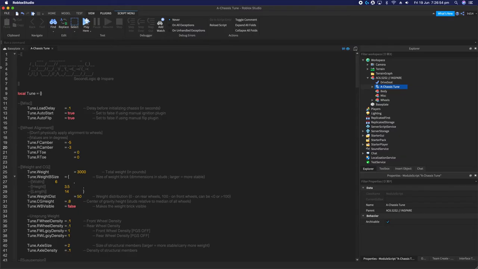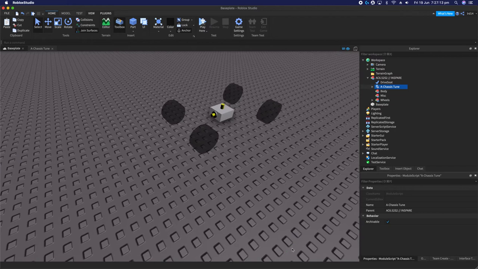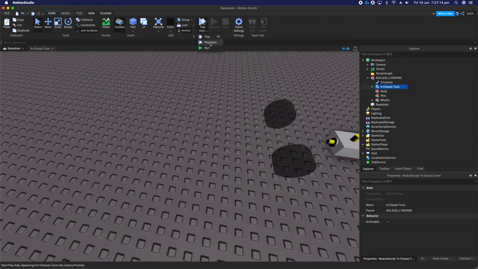Rear is 3 or minus 3. If you want it to go inwards, you do minus numbers. If you want to have it go outwards, higher numbers or plus numbers. Okay, so now I have changed camber just to show it works. Let me hit play here.